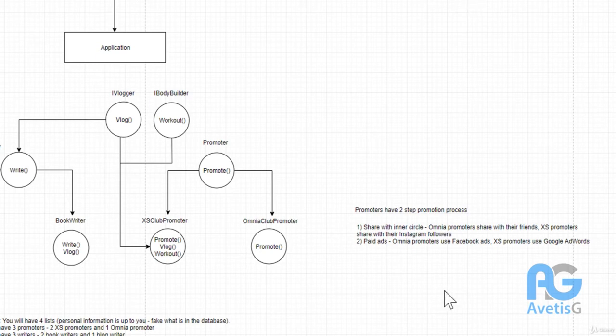Okay, so let's go ahead and fulfill the requirements for promoters. Let's see what we can do. In this case, we're going to use the protected access specifier to give access to the children, but not to the outside world. I hope you've done that when you were doing it yourself. What I'm going to do is create a method called share with inner circle. So let's go back, share with inner circle, and then paid ads.